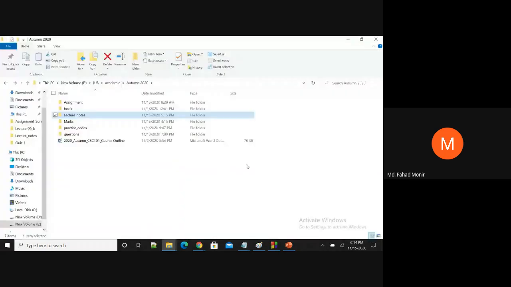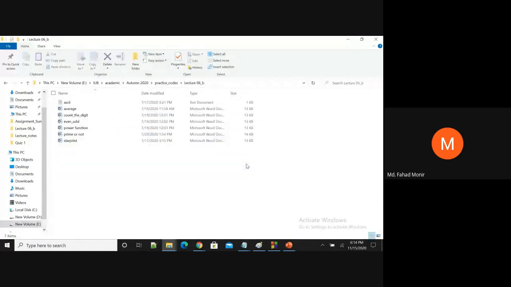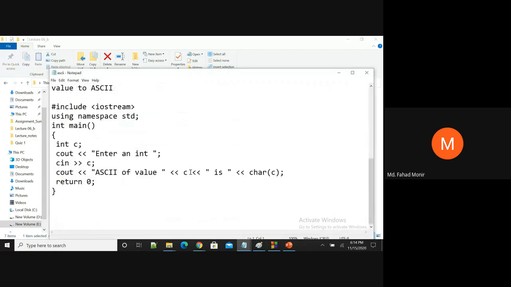Let us go back to our practice problems. In the practice code we have lecture 6B, prime or not. We will do that later, we will finish all the others first. Prime or not we will do in the next class, prime check. Okay, so here we have the ASCII character. This is going to tell you the ASCII value.